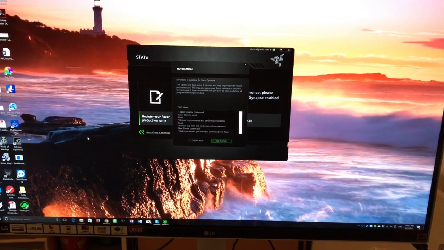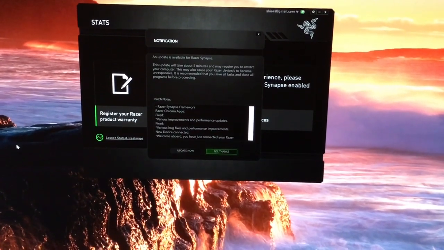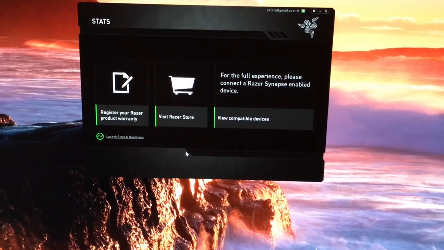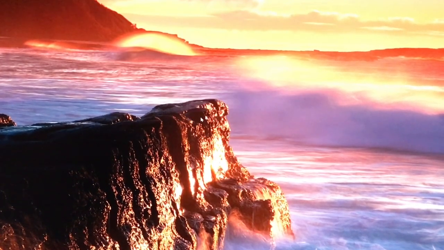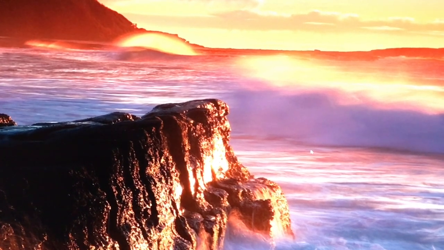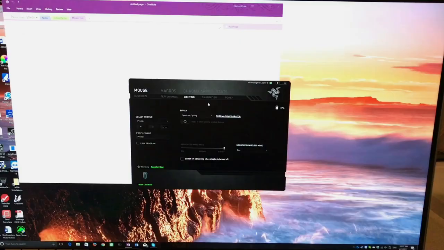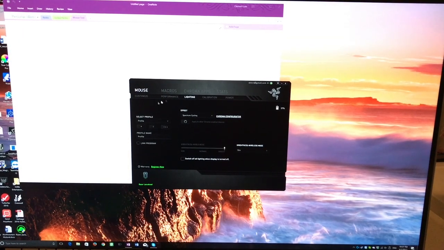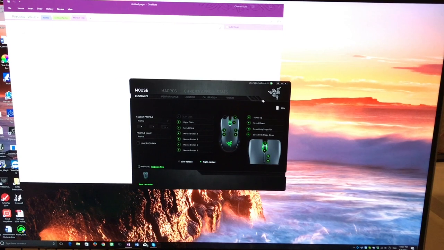So guys, once I've connected the wireless dongle, I'm gonna use the Razer update that says update now. So it takes a while to update the Razer software as well as the mouse firmware. Now, everybody, the app and the mouse firmware have already been updated. And right now we are at Synapse 2.0, not the latest Synapse Pro, okay? And let's check out the lighting first.